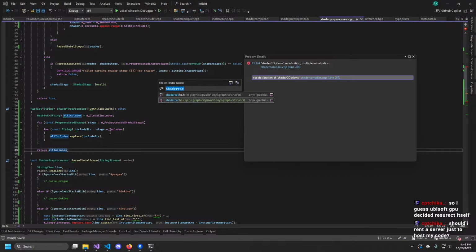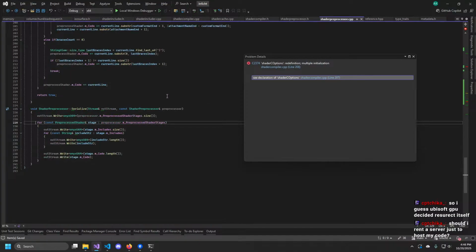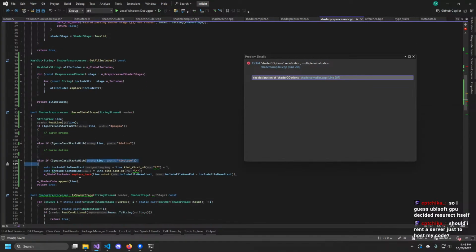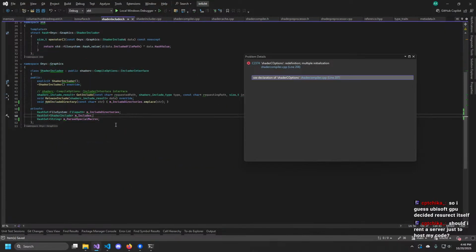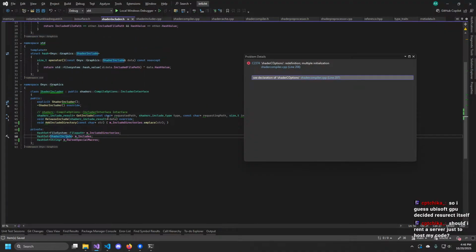Can I get the includer somehow? I really would want to get the includer somehow. I mean, I guess I could actually. Yeah, let's do that. I'll be right back. I need a bathroom break, but then we will do it slightly different. Be right back.